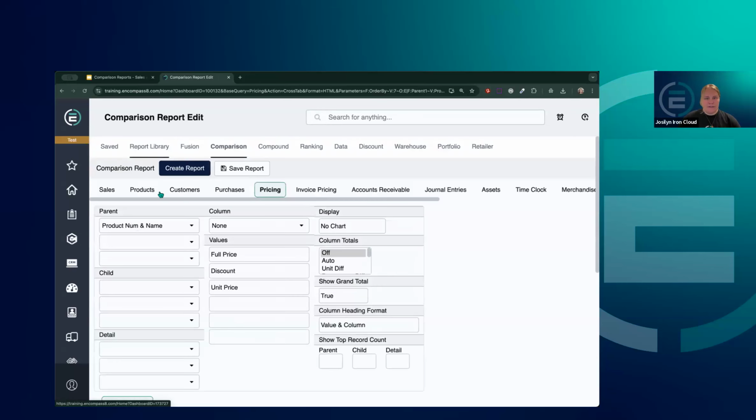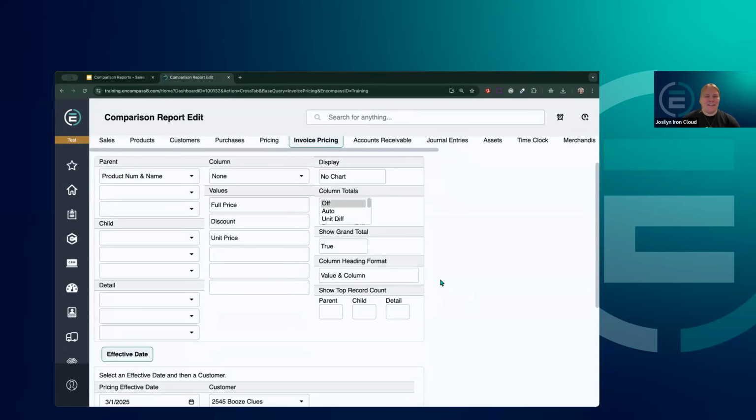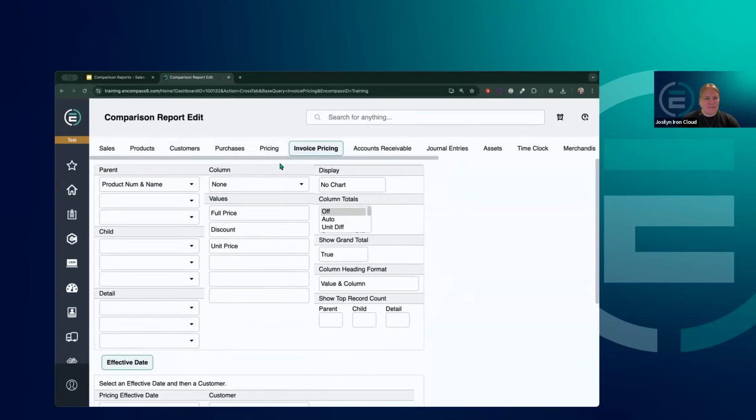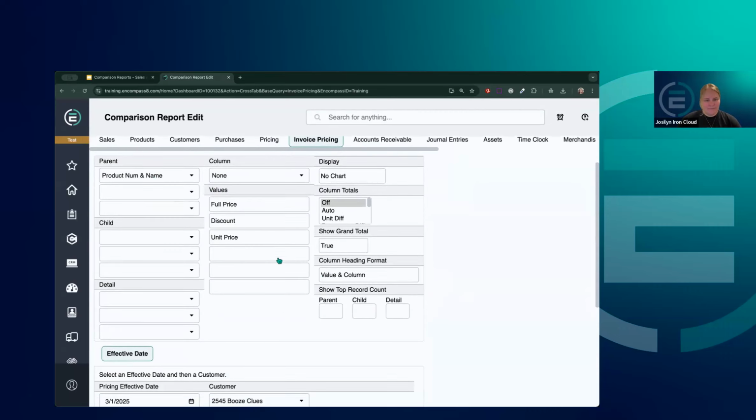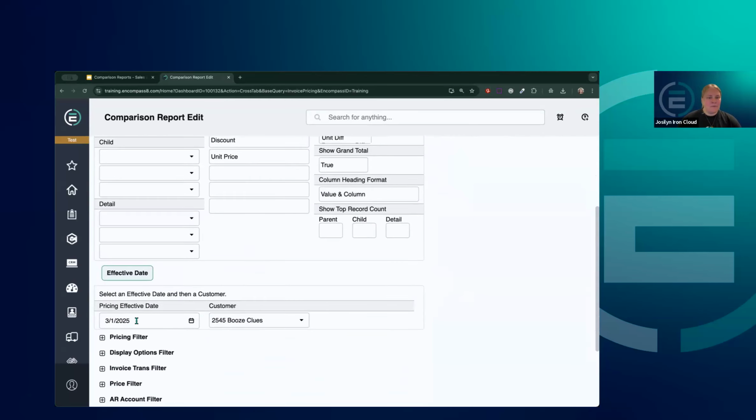If I pop back into the edit screen here and I switch over to invoice pricing instead, this is essentially creating like a fake invoice where I'm not actually putting any purchase or sale into the system. It's kind of like a hypothetical. So the nice thing about switching between these two, if you noticed, it brought over the fields that I had in my pricing report. So I didn't have to redo them, which is kind of handy. So I've already got my groupings here. Looks like it already put in my date and my customer.